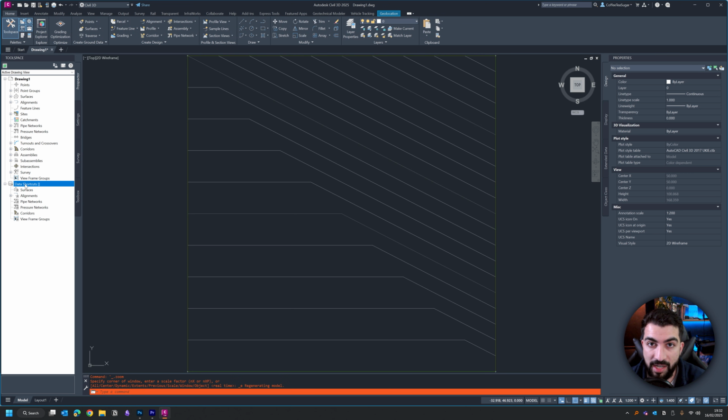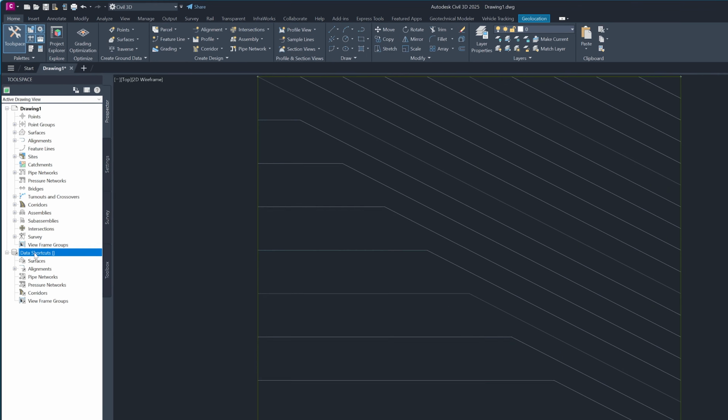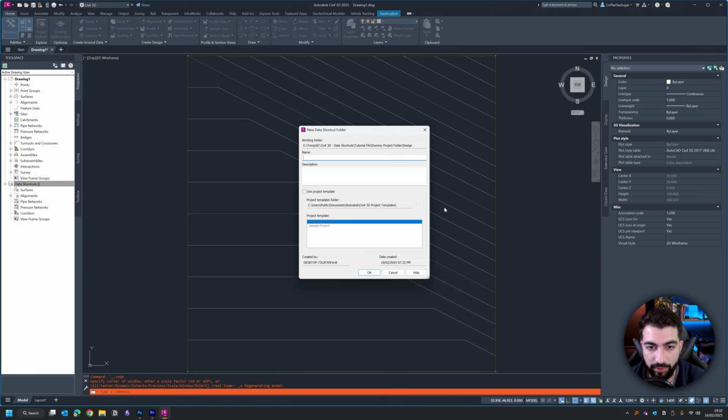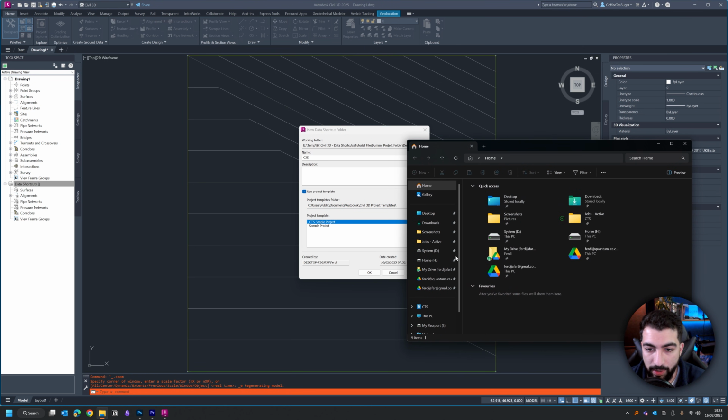Now once I have set up my working folder, I'm gonna go to data shortcuts, right click and create a new data shortcut project folder. Now you can see in here that this is my design folder, that's my root file if you may. And then I'm gonna create a Civil 3D folder, and then I'm gonna use my project template. Now let's have a look what's in these.